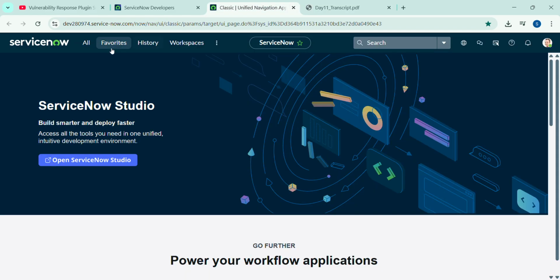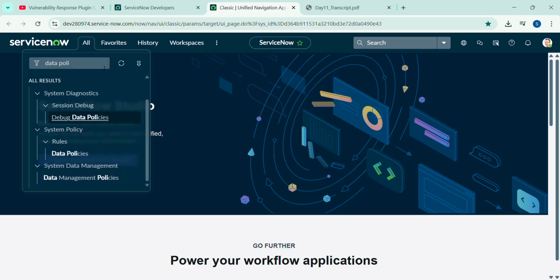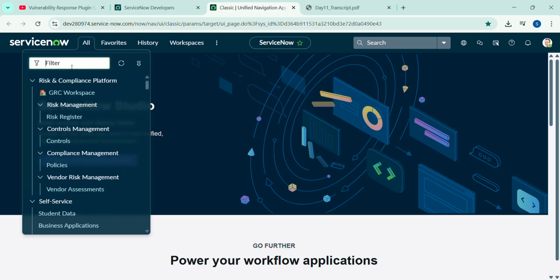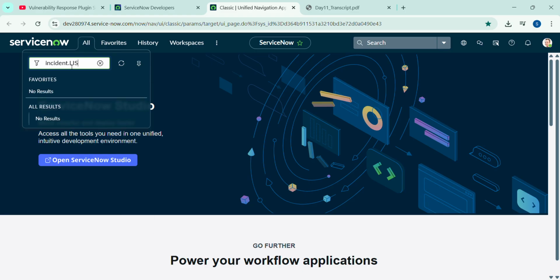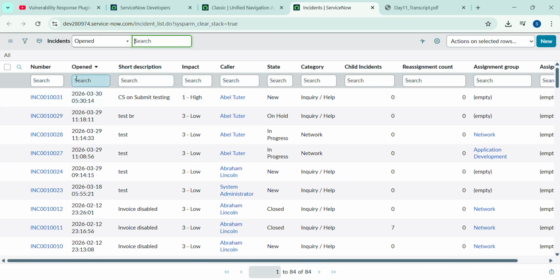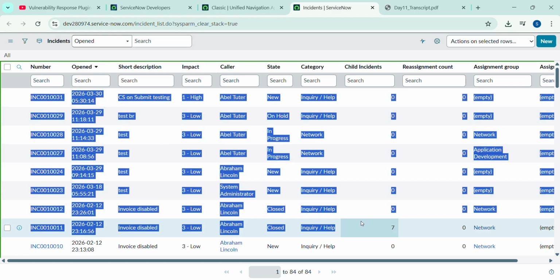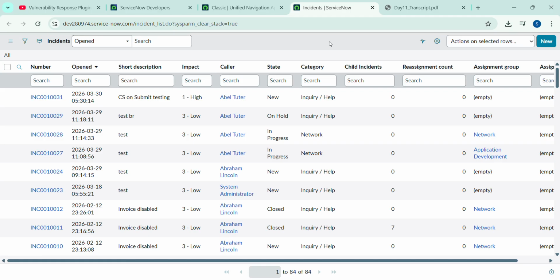What I'm talking about is, if I open the incident table, it captures the column names, like this number field and other fields. It will not capture all this data. These records will vary from instance to instance.